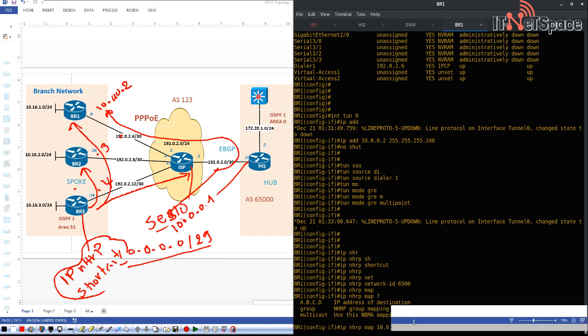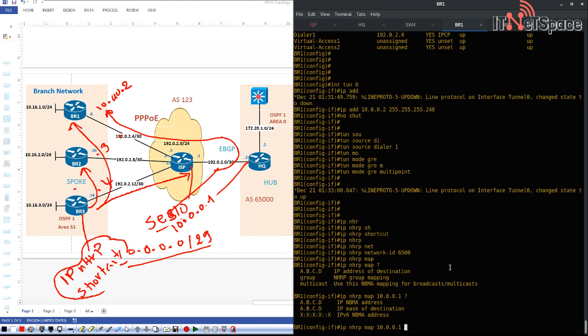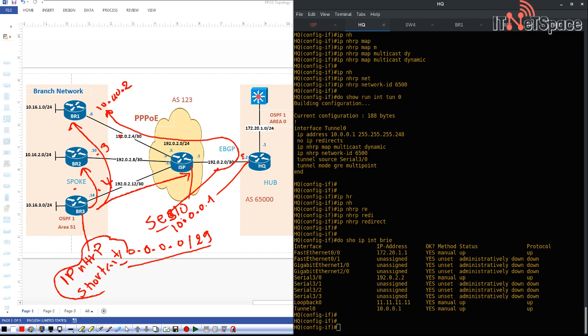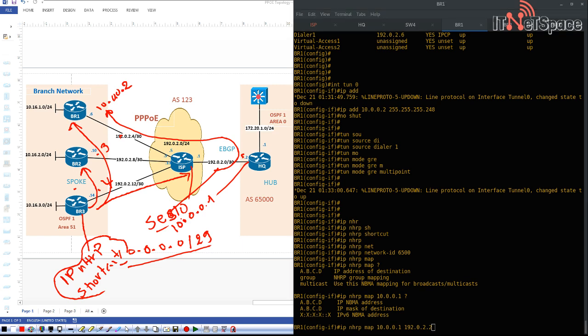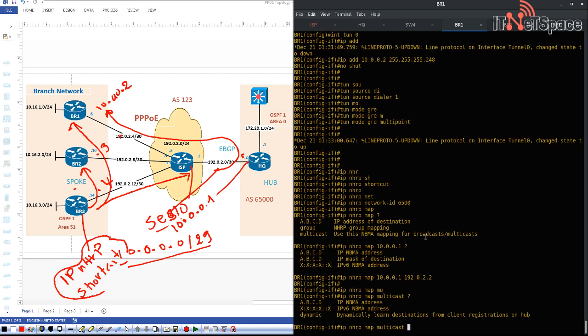So 10.0.0.2. Let me see why this is blinking like that. Yeah, sometimes the screen starts blinking. Okay, so that one. And then the NBMA address, which is 192.0.2.2. Let's make sure about that. So yeah, it's .2 right here. Okay, the branch office is blinking again. Here we go, and then IP NHRP map multicast, followed by the NBMA or public IP address, 192.0.2.2.